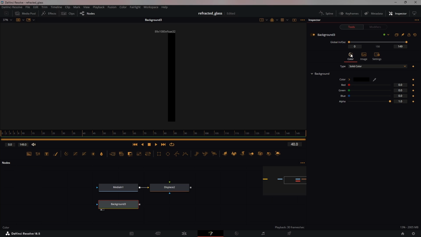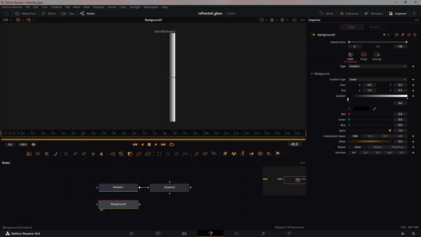So from the color tab, we'll change the type to gradient, and we can even change the look of the gradient. If you want to change that, you can do it right over here. And after the background, let's just rename this to gradient. I'm going to just add in another background node.